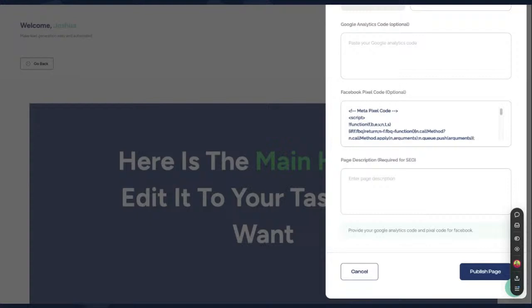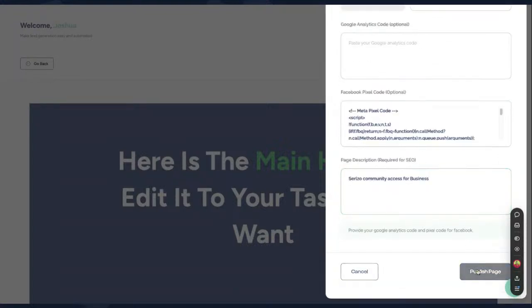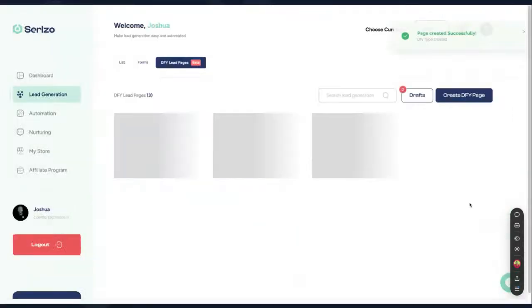Now, of course, why not? Let's activate it for them. Okay, so the page description. I'm going to call this Celso community access for businesses. And that's it. Then I click on publish. If I click on publish, it's going to publish my page for me. Actually, it has.